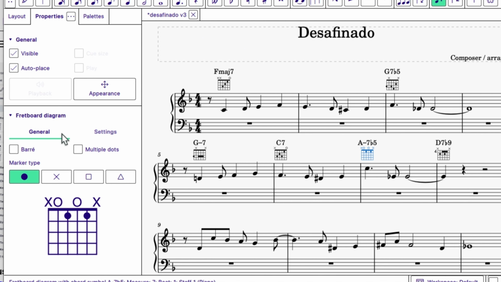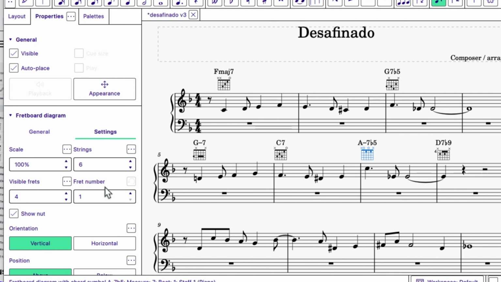And one of the things that I can do, those are all general settings under the general menu. If I go to the settings menu over here, I can change fundamental aspects of this. So in this particular case, I don't want to change most of these things.